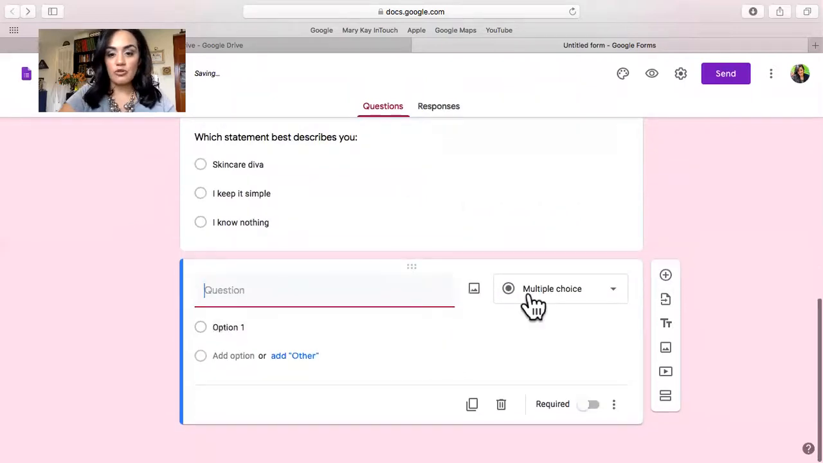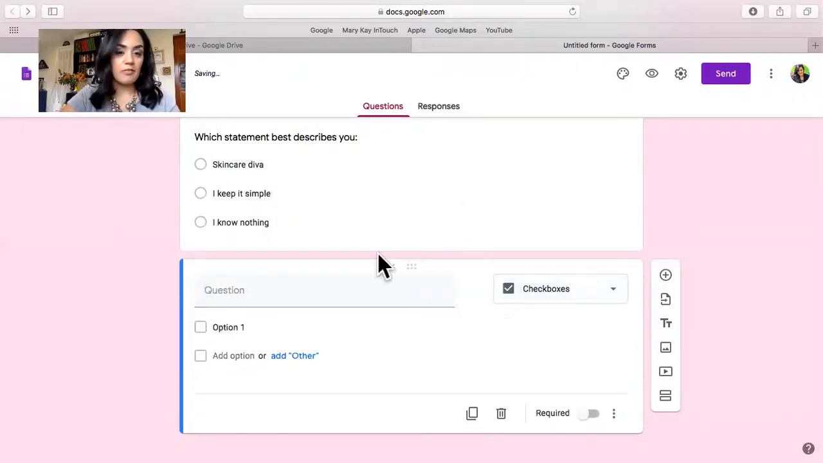Then we're going to do a checkbox. Okay, so let's do checkboxes. And checkboxes is going to give you a chance to choose everything you want. So let's give them, choose three. Make three choices, or which three would you love to learn? Which three would you love to learn?